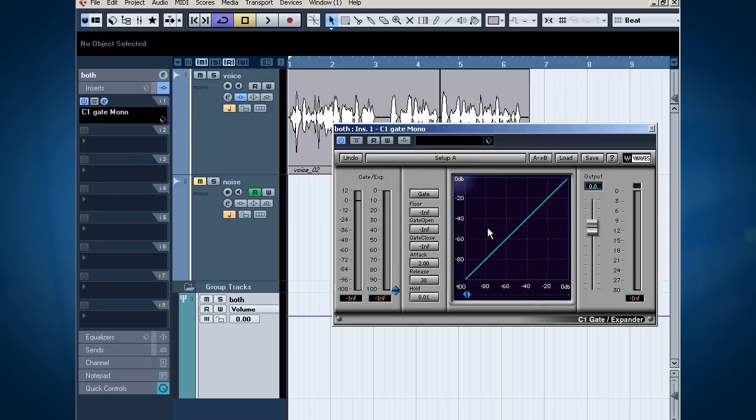So this is a really visual type of plugin. This is my threshold value. You can see it's my gate open value as well. So I can either do it from here or just move these points. And this is also my input meter, so I can see where my signal is going to peak. So I can see if it is above or below this threshold point, which is really helpful.